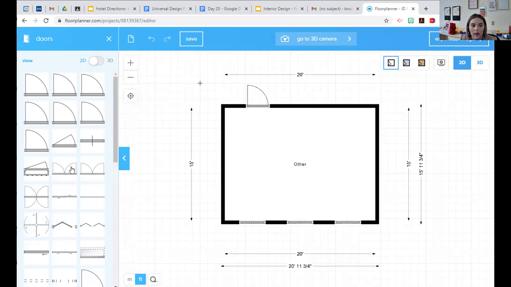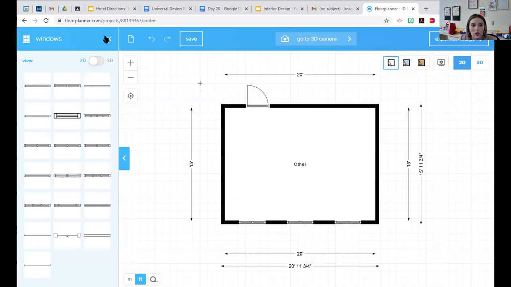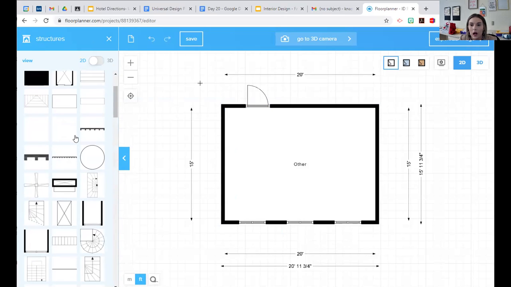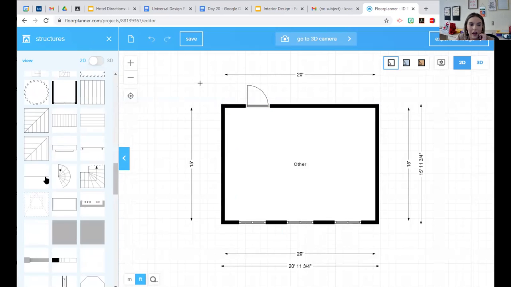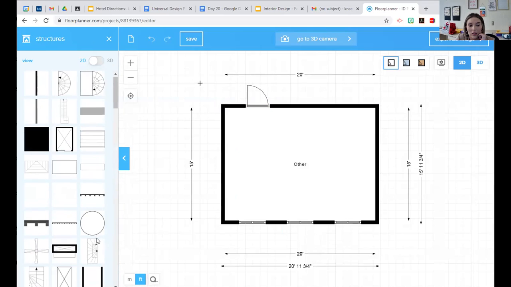So you're gonna go through and that's where you can add doors, windows, structural things. So this is the staircase. That might be beneficial in the restaurant because you're doing the floor plan for the dining room. So maybe there is a staircase in there. So there's lots and lots of different things that you can add to your space.